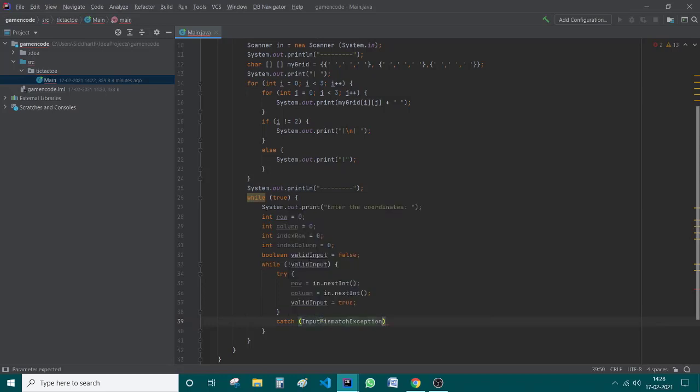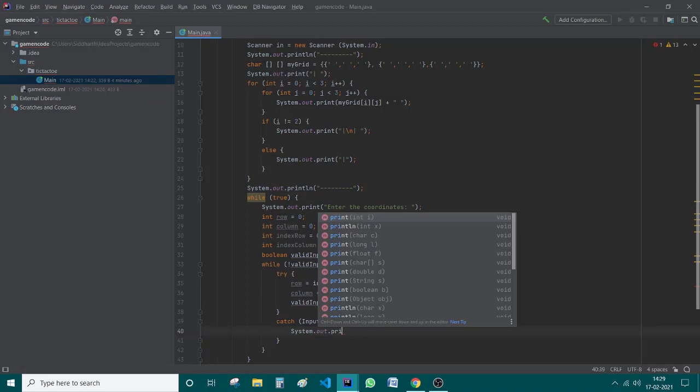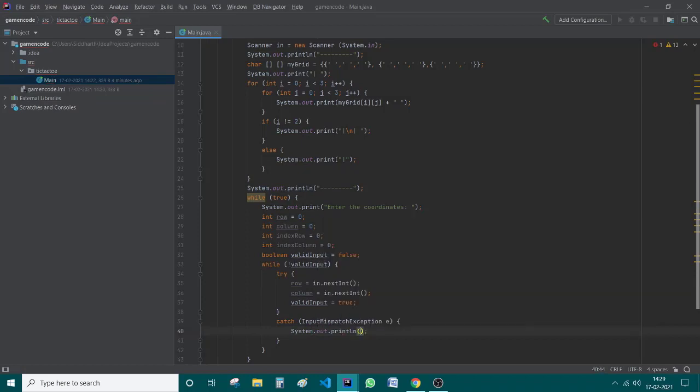In this case, it's an input mismatch exception, and we'll define it E for exception, and we will print out println new line, you should enter numbers. Yeah, you should enter numbers. It should be pretty obvious. You can't enter letters or special characters instead of your coordinates for row and column, so you should enter numbers.